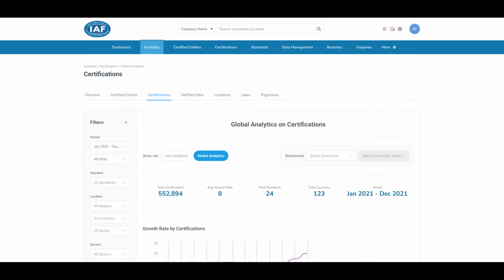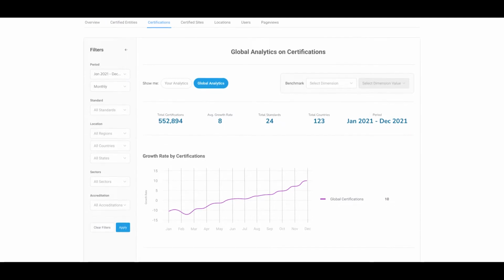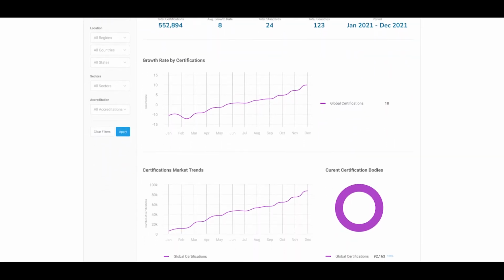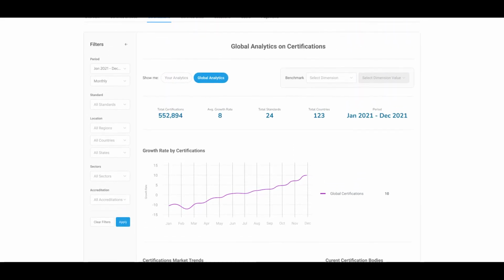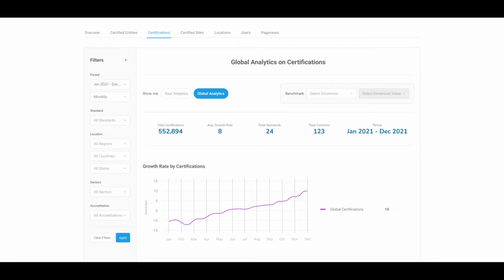Global analytics. Global analytics enables you to view anonymized analytics for all standards and schemes. Filtering and benchmarks are also available within Global Analytics. You can filter by period, standard, sector, or location, which includes global, region, country, and state, and also include all available benchmarks.